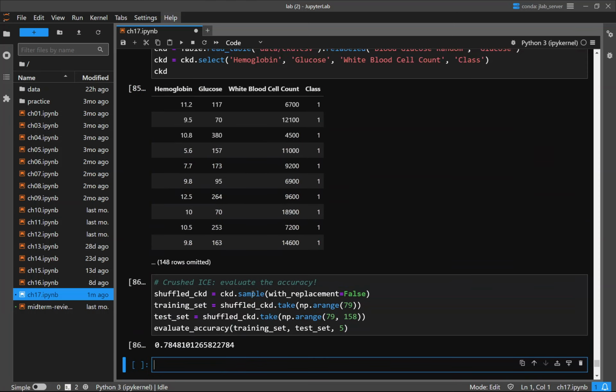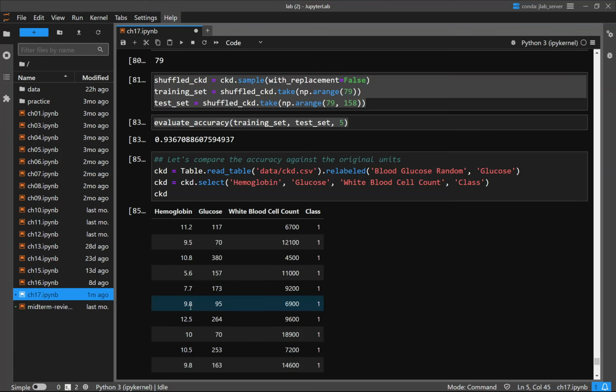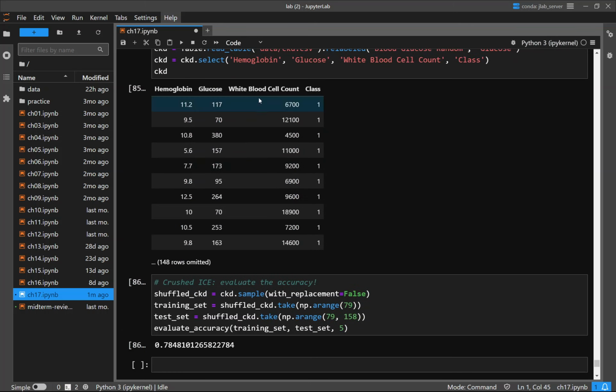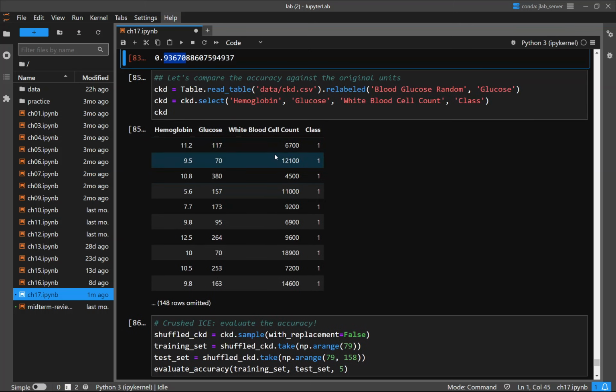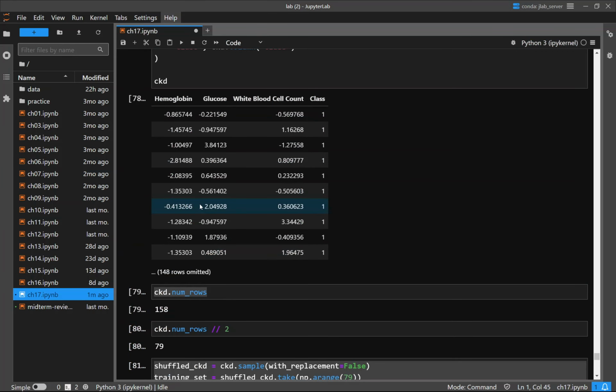Drum roll, please. Oh man, it's like 78% accurate compared to 94% accurate. See the huge difference there? It was really just trying to use white blood cell count, and that was driving the distance calculation and the prediction. That was not very good. We should be using everything in equal amounts, and converting to standard units gives us that. It's wonderful. So I hope that makes enough sense.